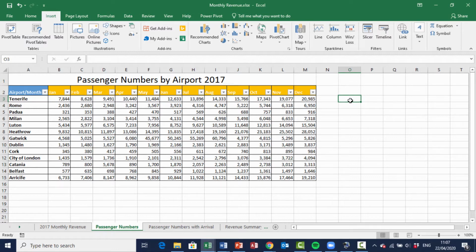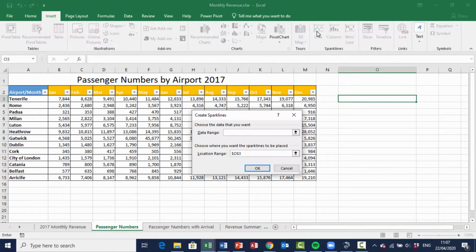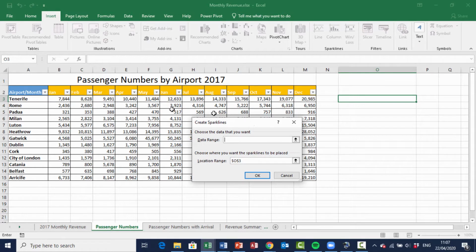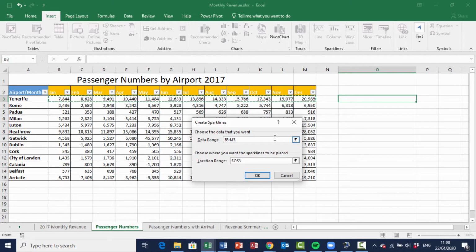Here on the Insert tab we can see the sparkline group and you can see that there are 3 types to choose from. We start with a line type. So when I click on this selection I get the Create Sparklines dialog. I have to specify the data that I want to use to create my sparkline. Because I want to see the trend from January to December for the first airport, I can select that cell range by clicking on cell B3 and dragging to M3.